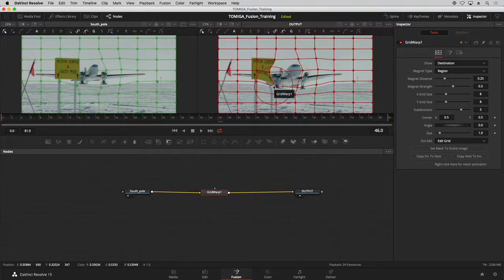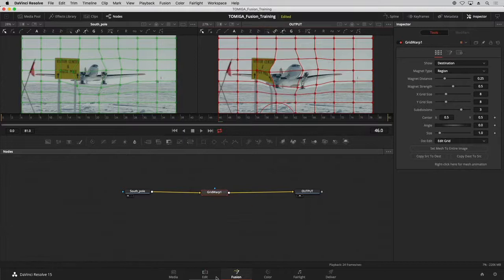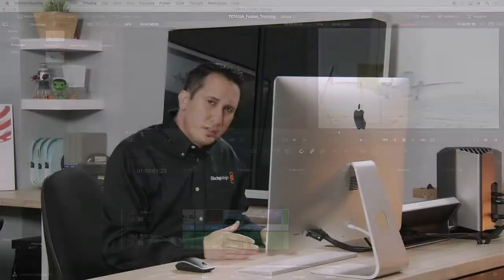Now, I know this is not practical, but just a good way to give you a visualization of what we can do and how each node affects the pipeline. And real quick, I want to jump back to the edit page just so you can see that what we've done in the Fusion page has affected our edit page. There's a live connection between the output node in Fusion and the other pages in Resolve. You don't have to do any type of exporting or rendering. Make a change, and it's now available in the other pages.